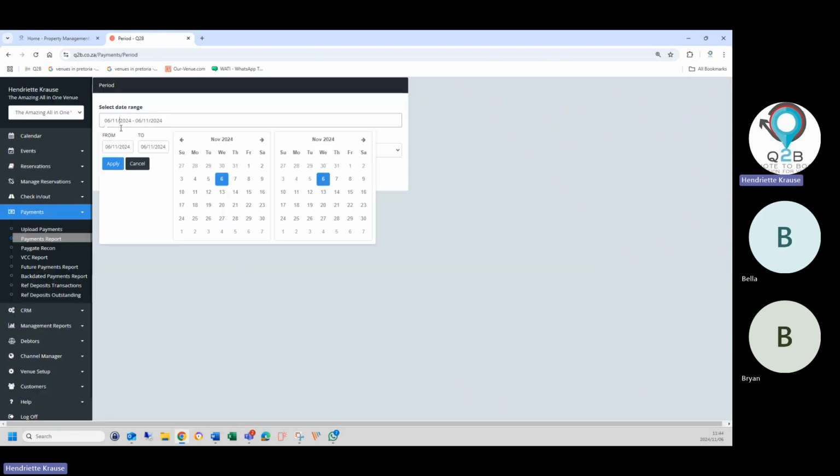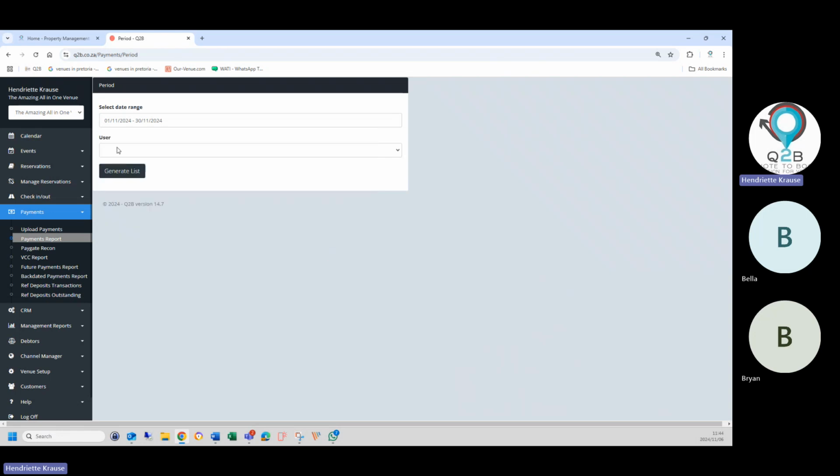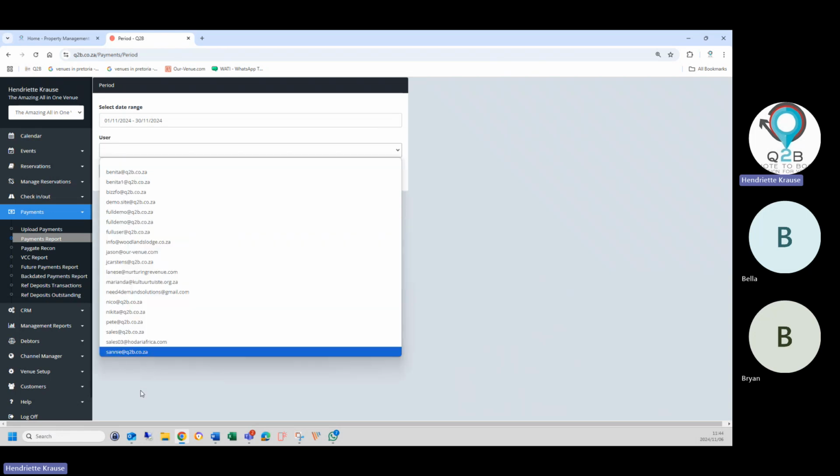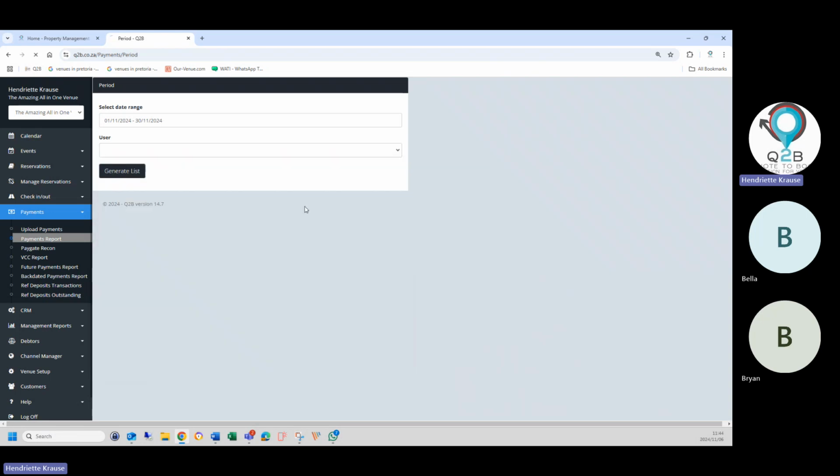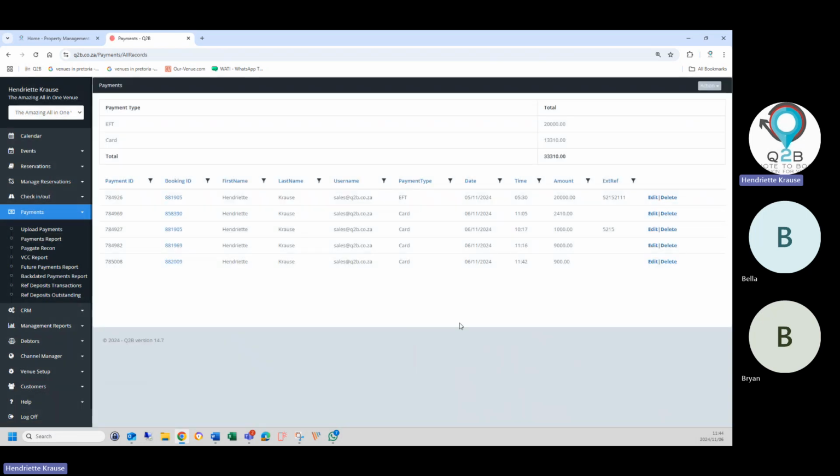Okay, of course, then we want the payments report. So let's do it for November. I want to pull the full November. You can do it by user or you can do it for all. And there's my payments report for November so far. You can take it to Excel and you can print it. It shows how much is card, cash, and EFT, and there's all the bookings making up this total.